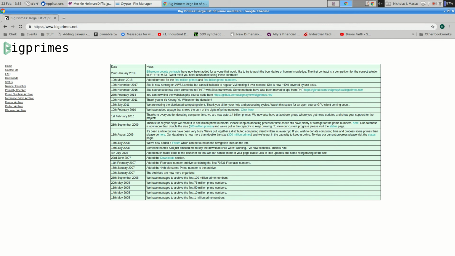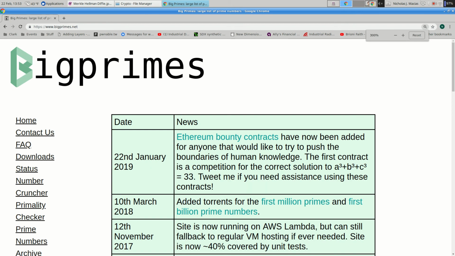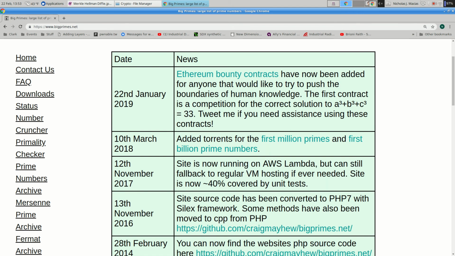That's another e-currency. The first contract is a competition for the correct solution to a cubed plus b cubed plus c cubed equals 33. So there you go, find an unfound solution to that. They don't have any solution to that, that's the point. And I assume since it's cubed, the negatives are allowed, so you can subtract and all that. Probably not zeros. Realistically possible, probably. Well, you never know. This one's running on Amazon.